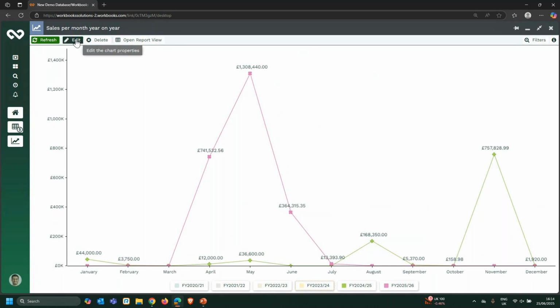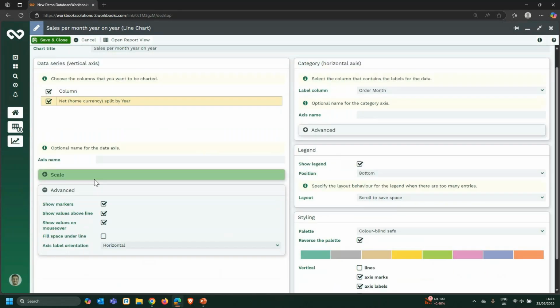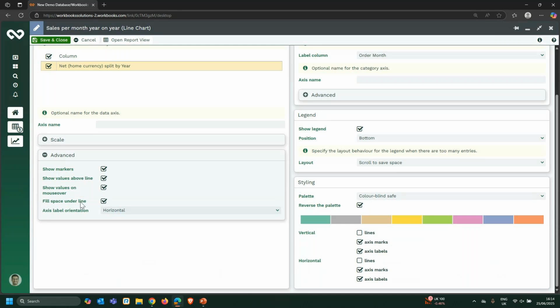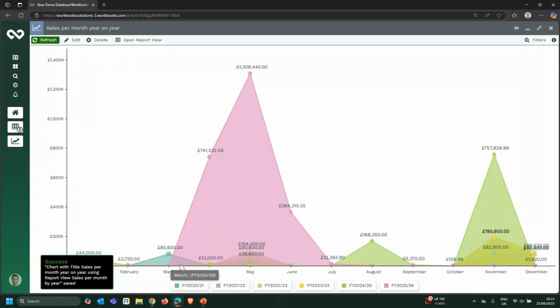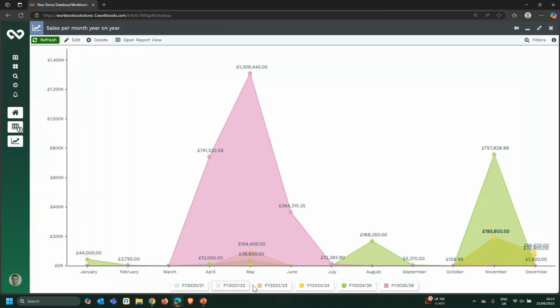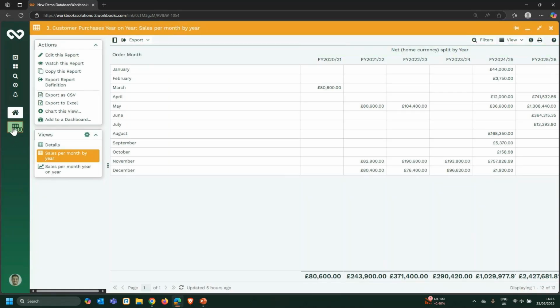Now, the final thing I will show you for line charts is back in Edit and Advanced. I will enable fill space under line, which will show you that it then fills the space under the line with that color, which can just add an extra level to making it clearer. Cool.